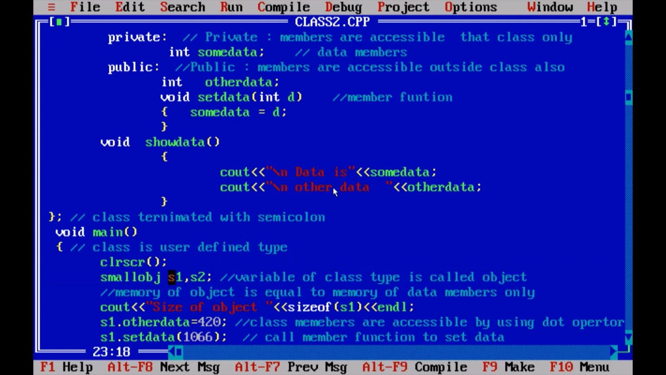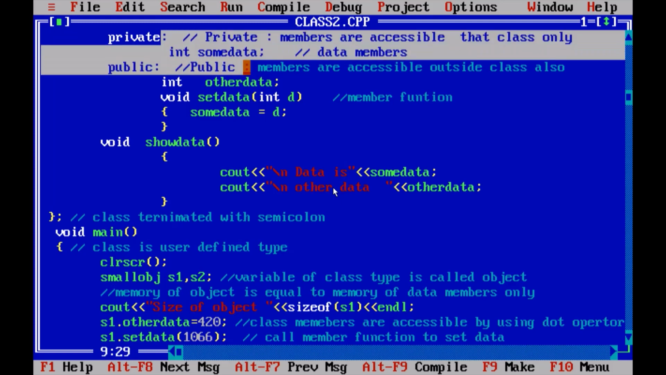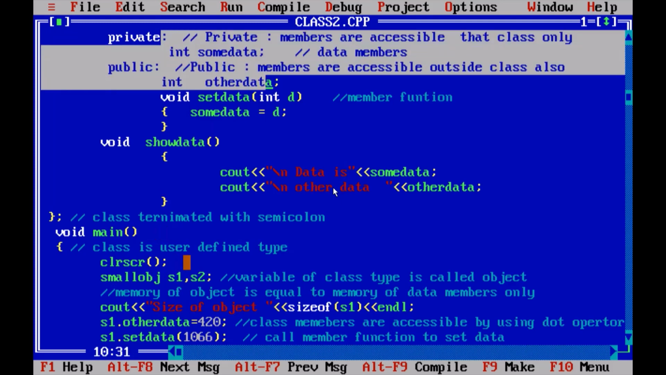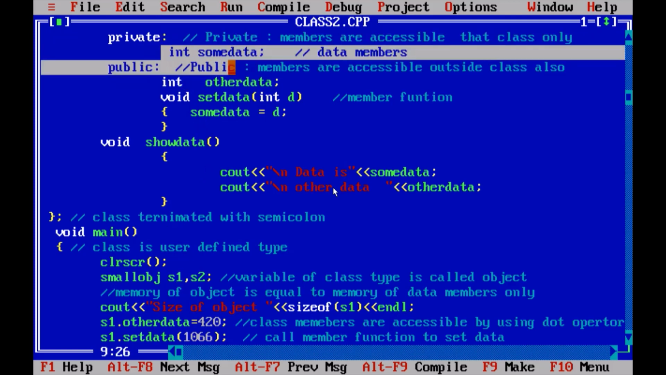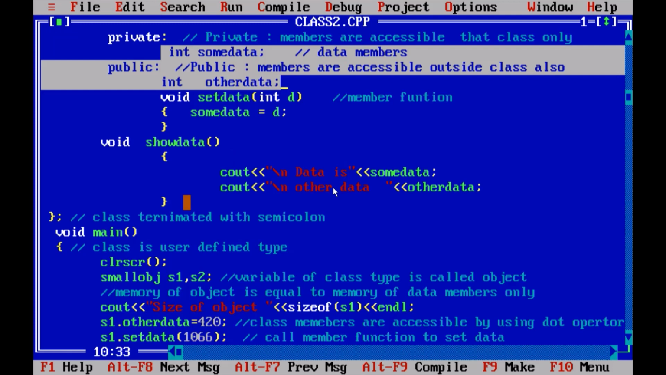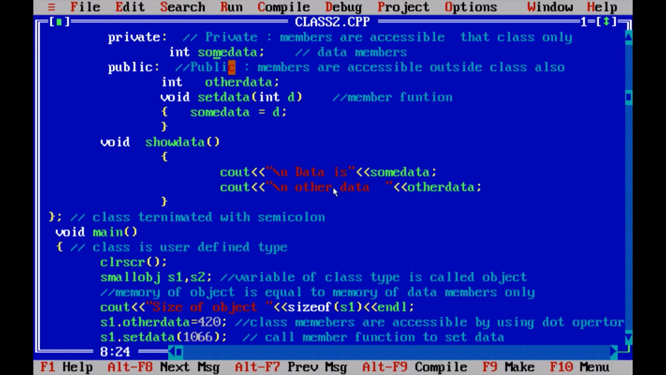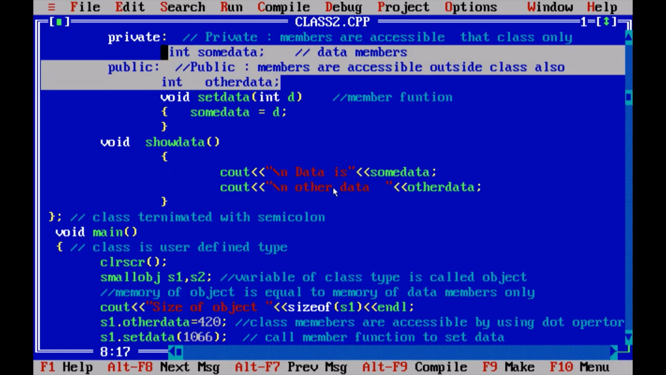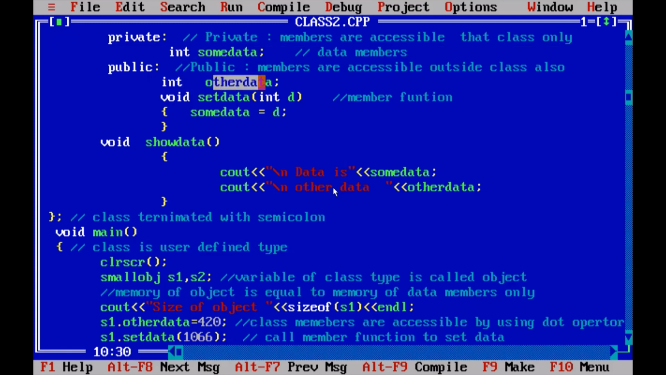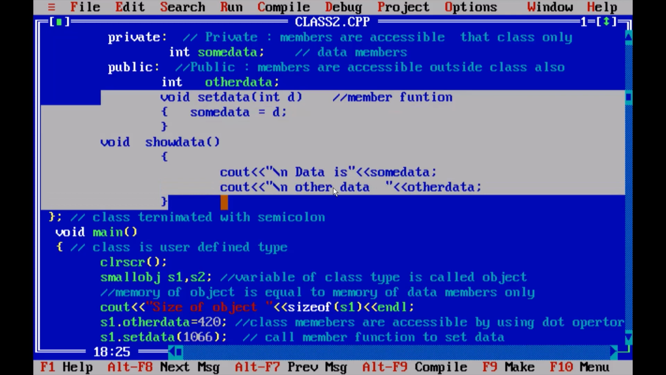Now the memory of an object is equal to the memory of its data members. This S1 occupies 2 plus 2, total 4 bytes of memory. This S2 also occupies 2 plus 2, total 4 bytes of memory. Here the size of object S1 is 4 bytes. While member functions occupy memory only once, whenever they are defined inside the class.